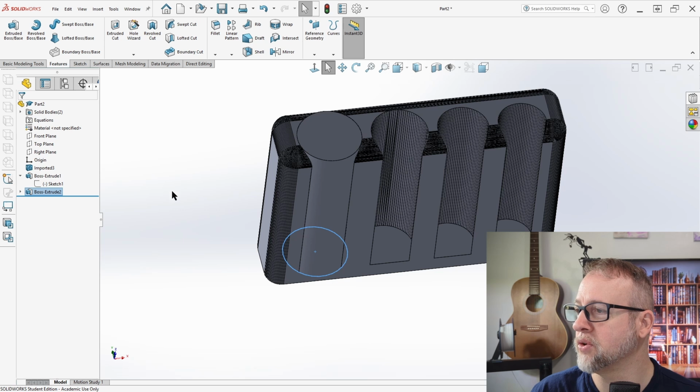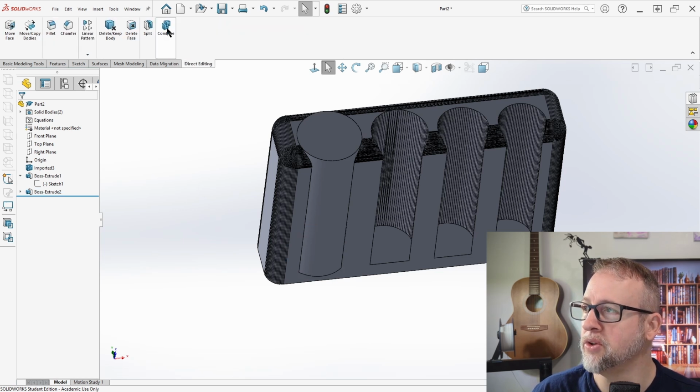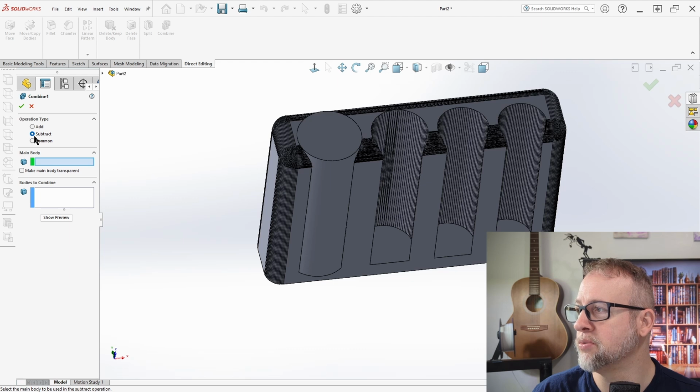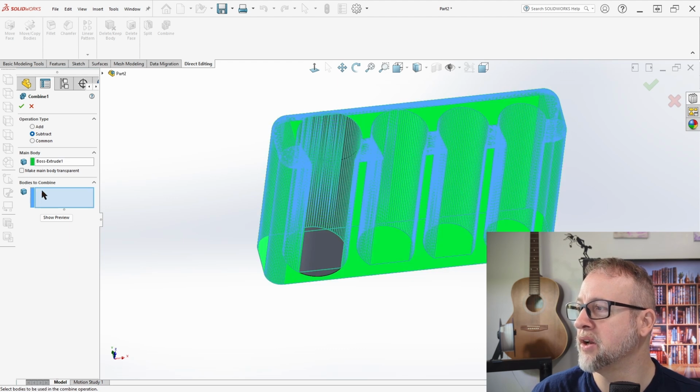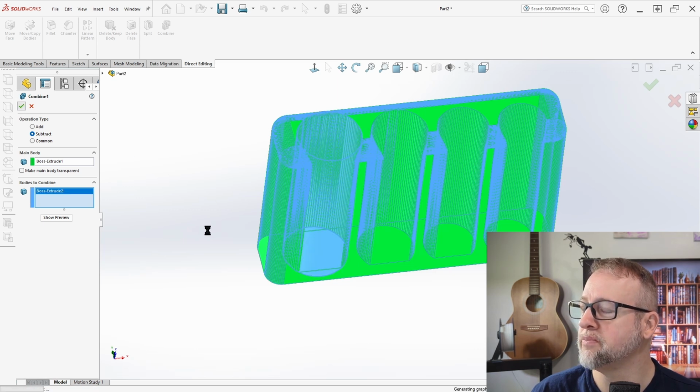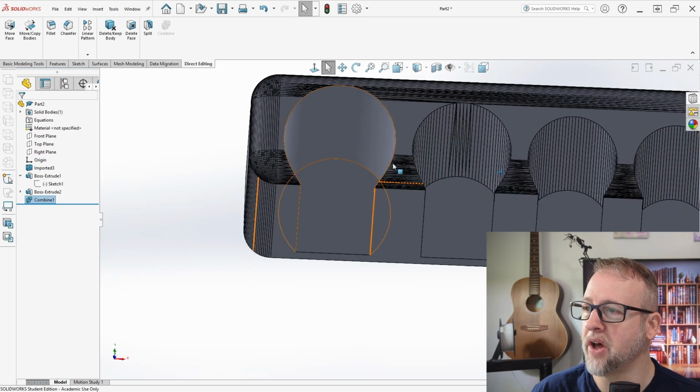So we can do that, so it creates a boss, and now we can go to direct editing, and we can remove that by doing combine, and we can do a subtraction. We can click on our main body, and then the bodies to combine or subtract is that one right there, and say okay, and it gets rid of that. So now it's nice and clean.